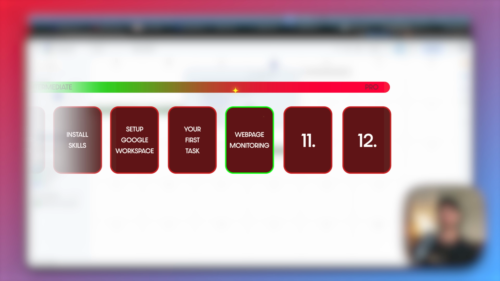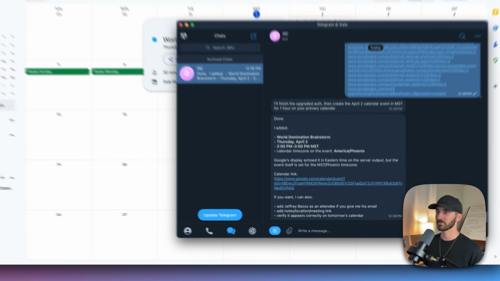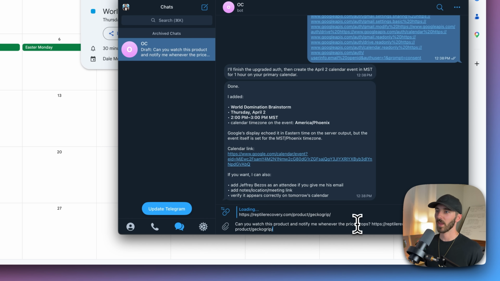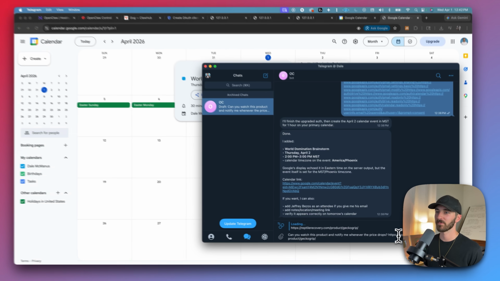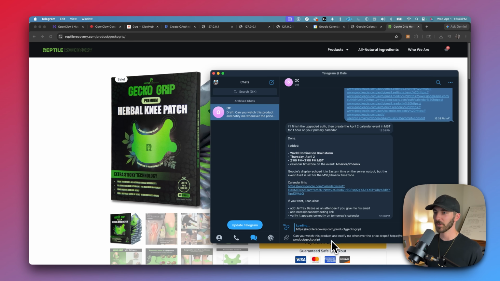So let's do one more helpful skill. Let's say that we're shopping for something and we want to get notified when a certain product's price drops. Well, we can do that with OpenClaw. So let's just go back to Telegram. And I just wrote in, can you watch this product and notify me whenever the price drops? And I put in the link to the product. And I chose these pain relief patches because this is my product. So I can log in here, drop the price, and then see if it notifies us. So let's go ahead and send this.